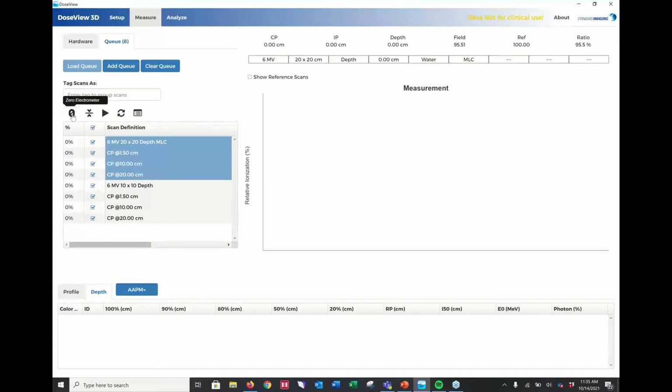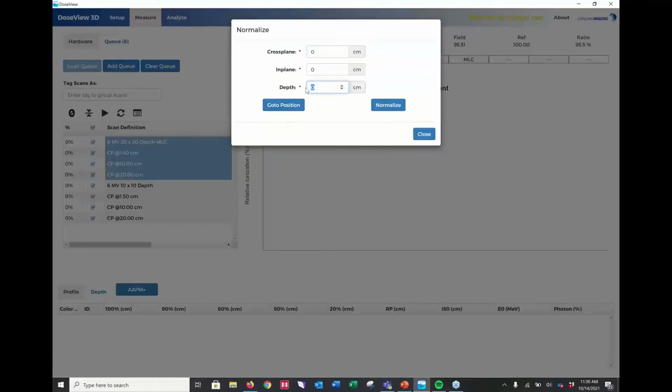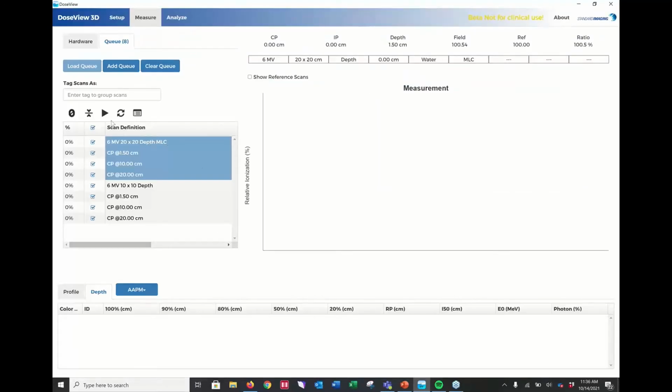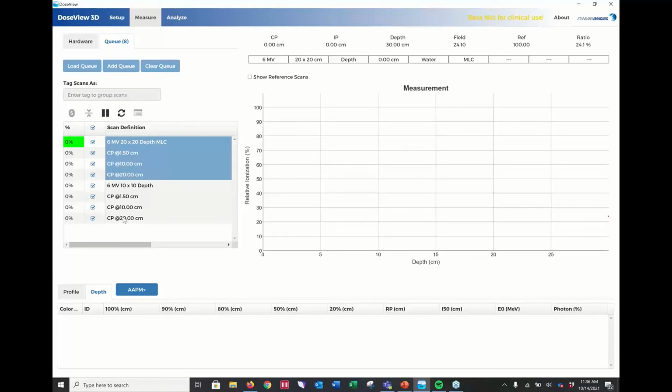But from here, I can zero my electrometer. I can do a normalization. So if I do want to normalize at Dmax, I can go ahead and move to that position, and then I can normalize. I can close that down, and then I can go ahead and start my scan. So beam on and start my scans. Nice thing here, you get a green note showing which is your active scan. You get a percentage of that scan processing as it's being measured. So a status of where things are.